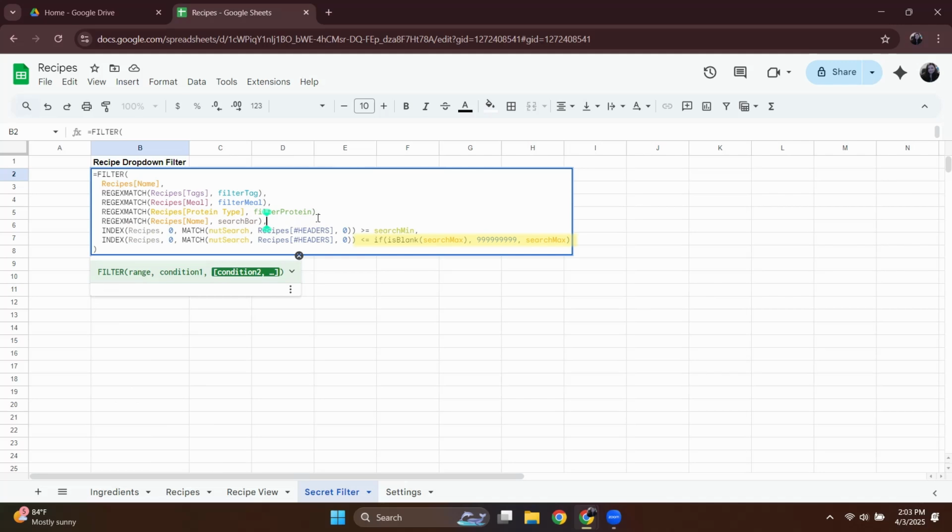The last piece of this formula is handling the maximum value. We want the filter to still work even if someone leaves the maximum field blank. So we use an if statement. If search max equals a blank string, use 9999999, which is a really high number, otherwise use search max. What this means: if the max is blank, pretend that the max is 99 million. If it's not blank, use whatever number the user typed in search max. That way, the filter will still return results even if you only fill the minimum value.